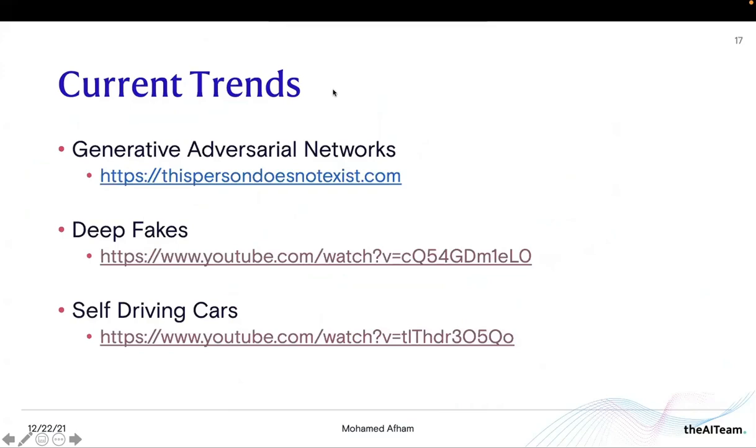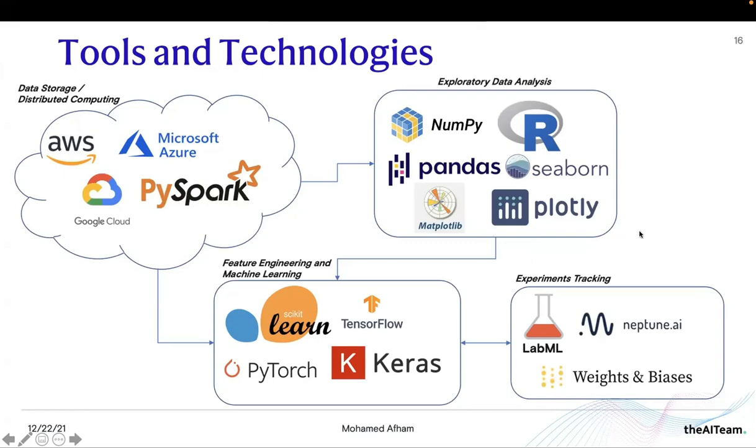Okay, so it's time to look into some interesting threads. Once you are familiarized with these tools and technologies, you can explore your machine learning projects on your own, do projects yourself, and you can publish your findings as well. So, current trends.